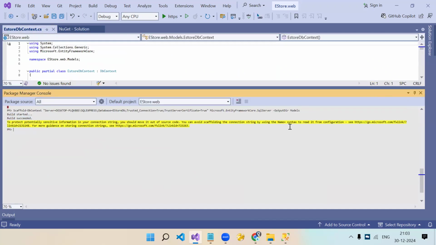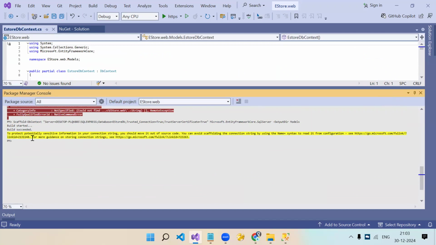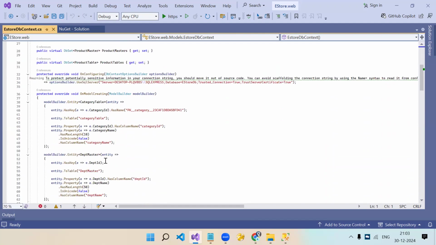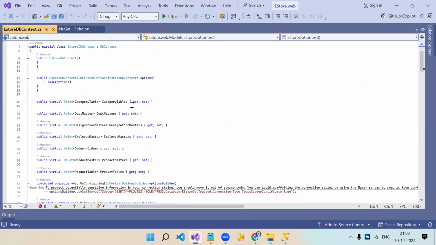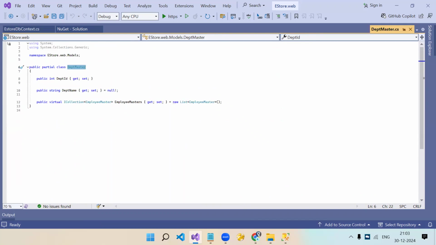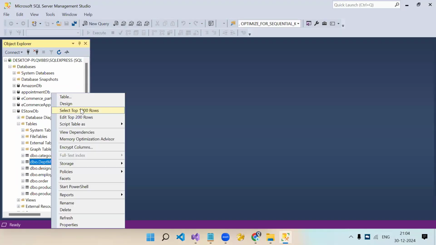Let's wait. Okay, so I think it is done. See, by running this command, we have said that from this database, from this server, we have to select this database. Now if you see, it has created our DB context class, everything. See all the classes, category table, master, everything is over here. Let's go to definition. See, department master. If we see the department master table, see, department master table is there.